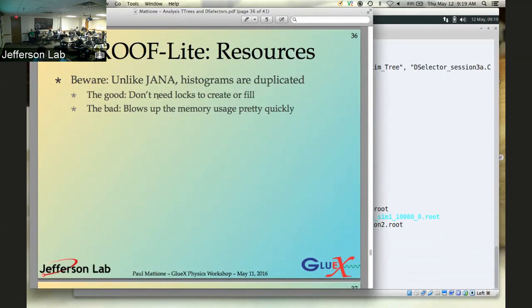But beware, unlike JANA, histograms are duplicated. In other words, for each thread, there is a new histogram object. That's good in some ways because you don't need locks to fill the histograms. But it's bad because it'll blow up the memory usage on your computer pretty quickly. If you're running with 10 threads, you've got 10 copies of each histogram, and it blows up. So just keep that in mind.